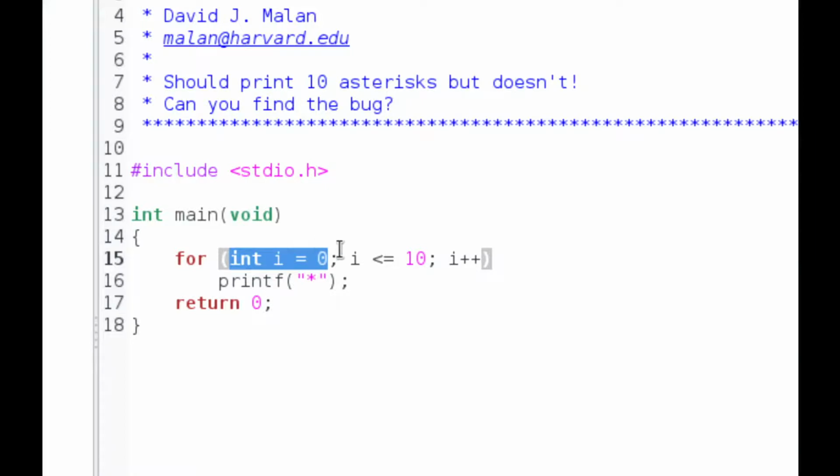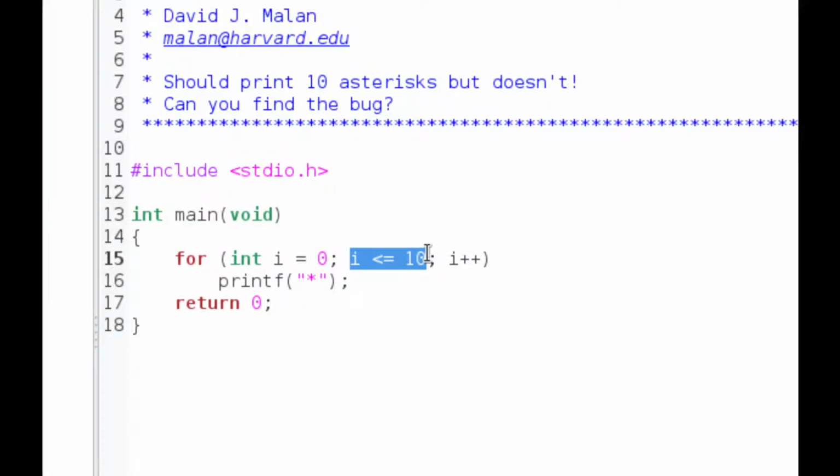So now the second part here is the condition. And the condition, as the name suggests, is what is checked again and again and again as to whether it's true or false. So this is just saying, do the following lines of code, namely line 16, because that's the only one indented underneath, so long as I is less than 10. And after each iteration through this loop, do the incrementation, which in this case is I++.